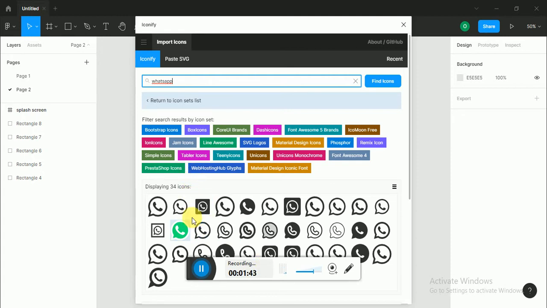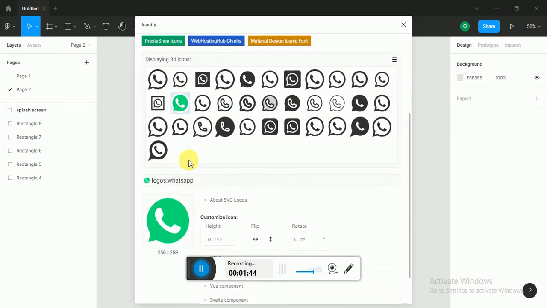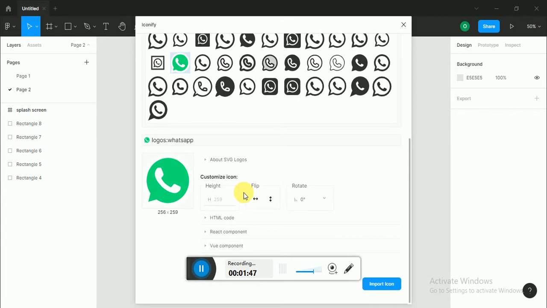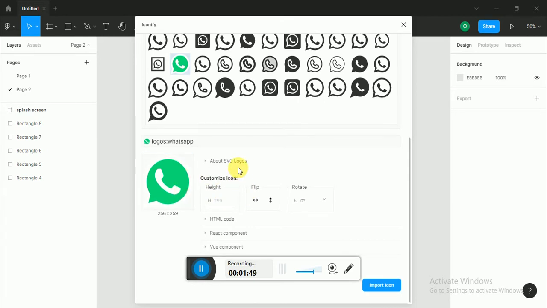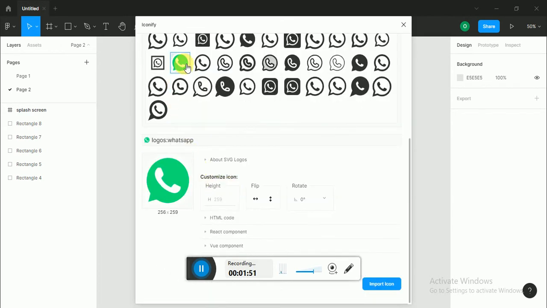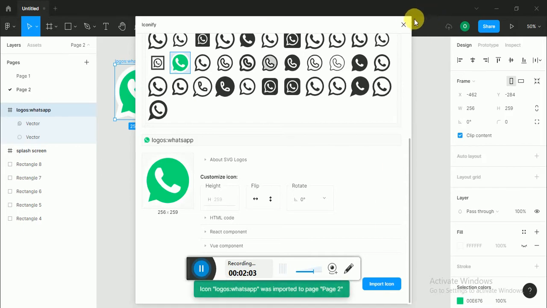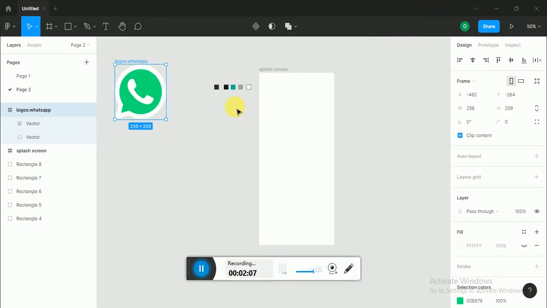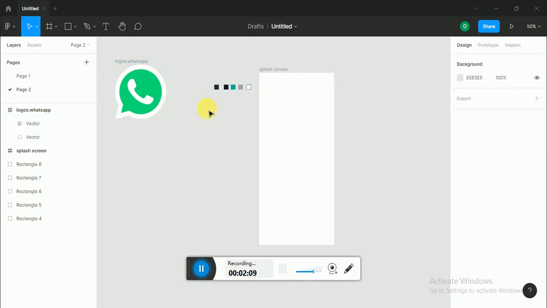I'm going to go for this one. Or you can just drag it to your Figma. That will do also, instead of importing the icon. So I can close this now. So this is the WhatsApp logo, and I'm going to group this.